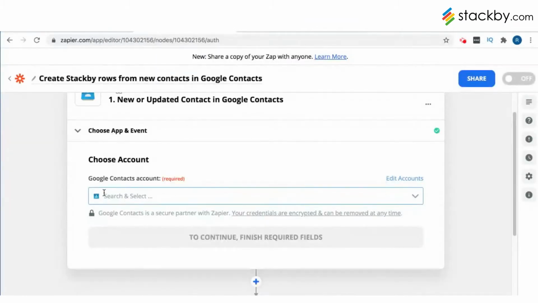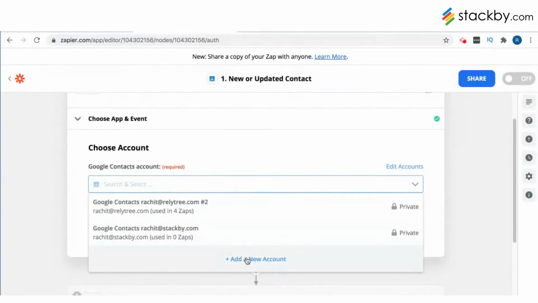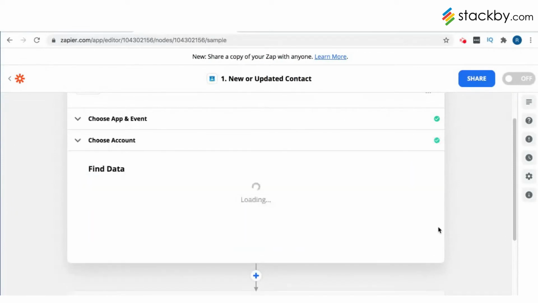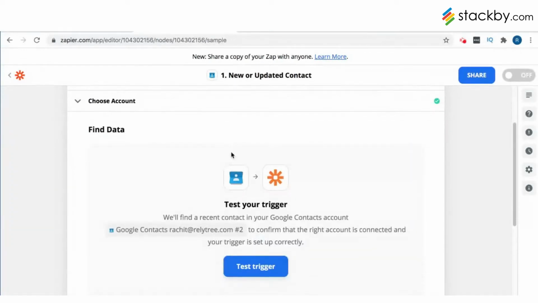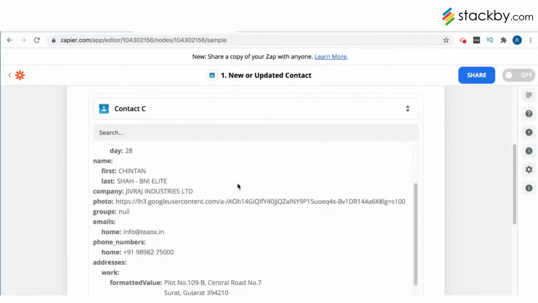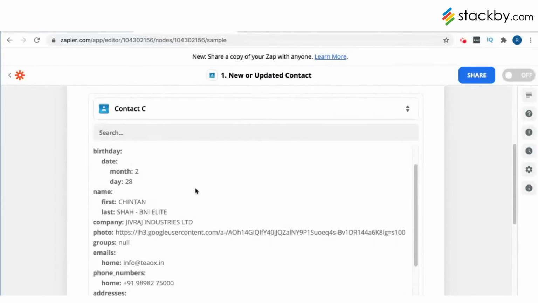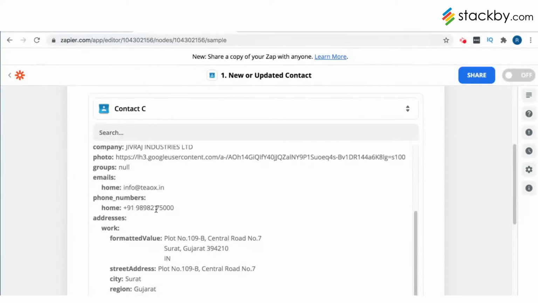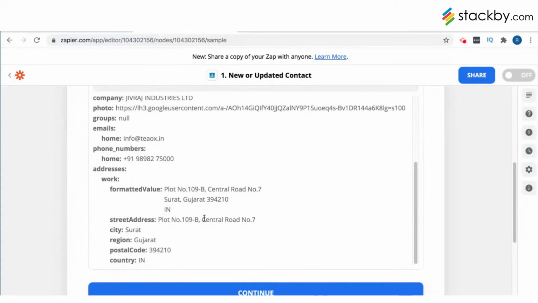First you need to add your Google Contacts account. You can add a new account from here. In this case, I've already added an account. I hit continue. I can test this trigger to find the data in my account. It basically gives me the information of a contact: first name, last name, the company, email address, phone numbers, address, and so on.